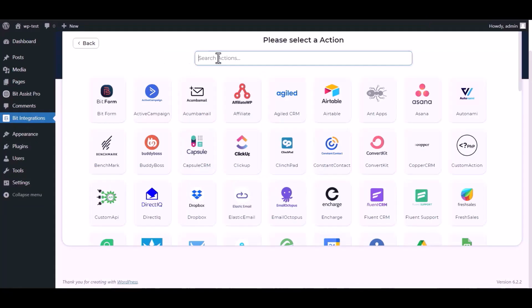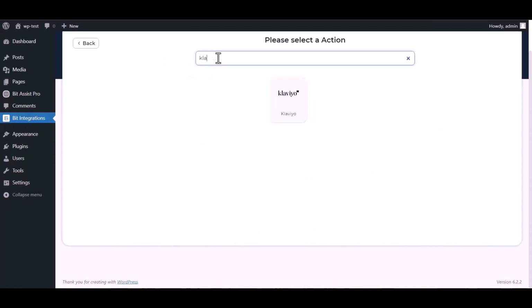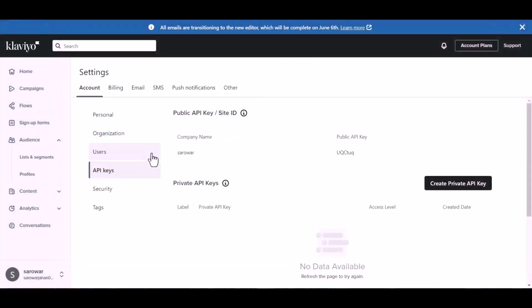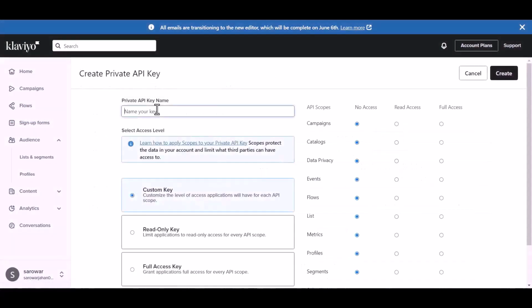Search and select Klaviyo. Give here the API key. So click on Please visit here. Click on Create private API key. Give here the API key name.